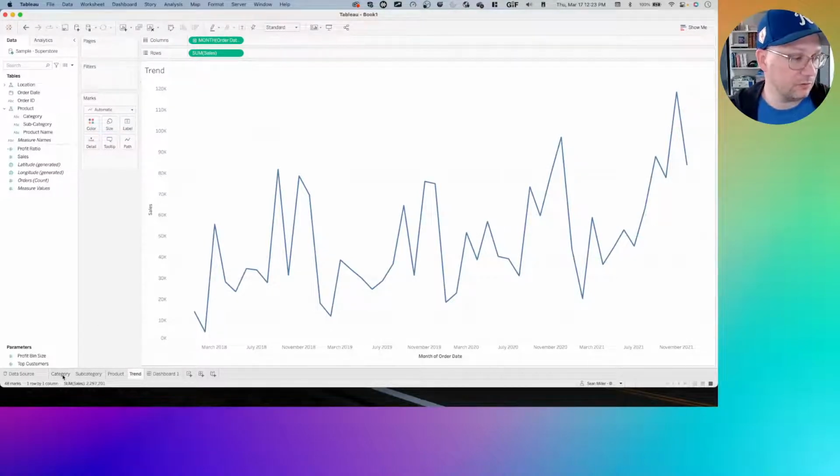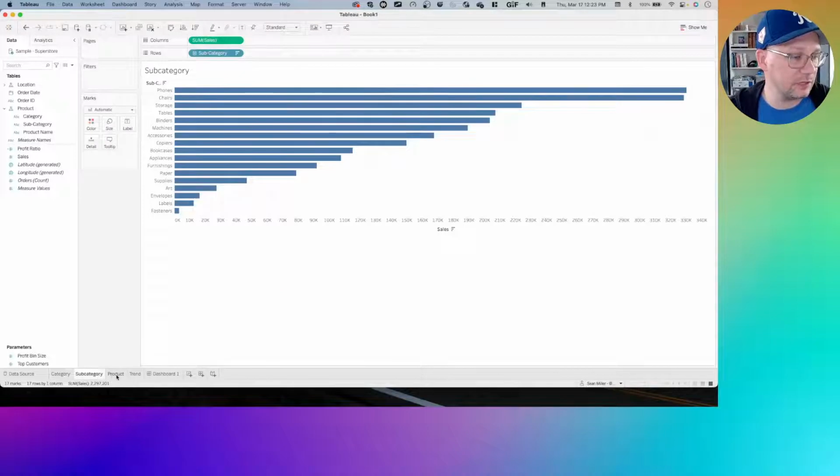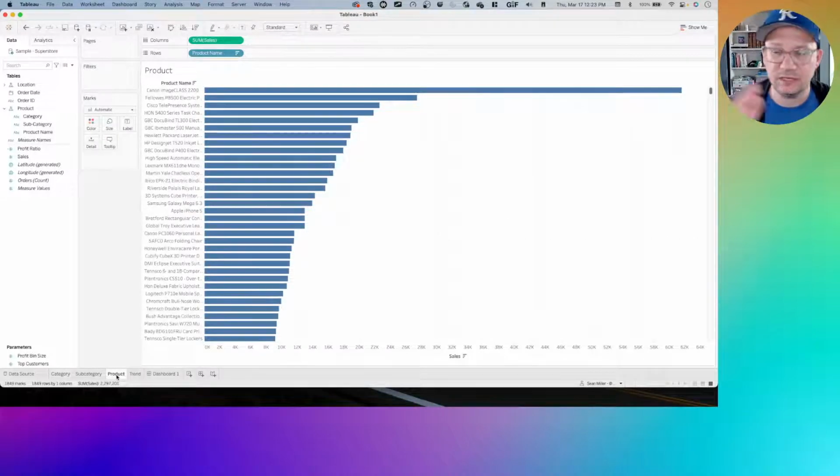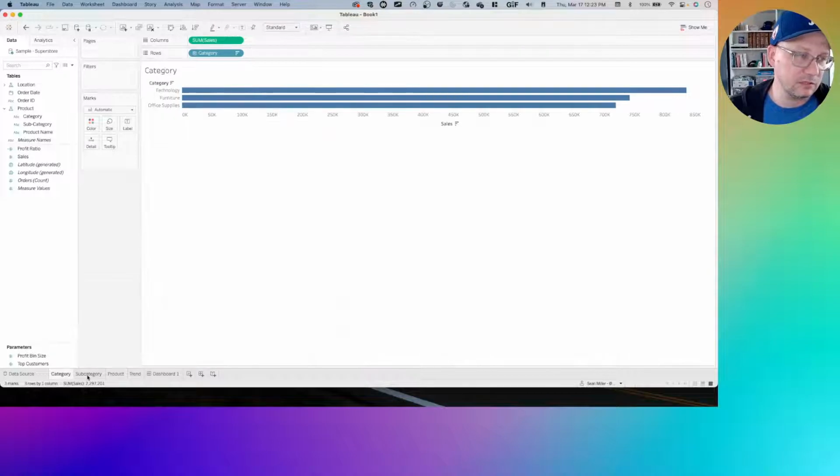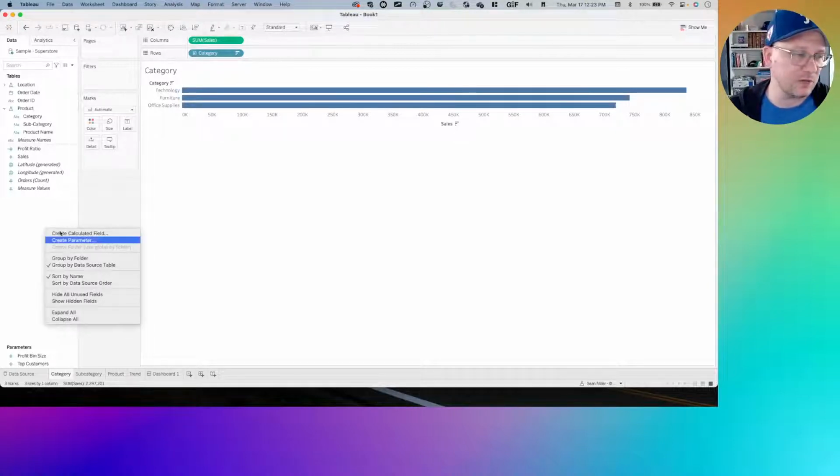Okay, so now what we need to do is figure out a way to create a process so that when category is showing, subcategory and product sheets are hiding. When we select a subcategory, we need category and product to hide, and when we select product, we need subcategory and category to hide. So the way that I did this was by parameter actions.